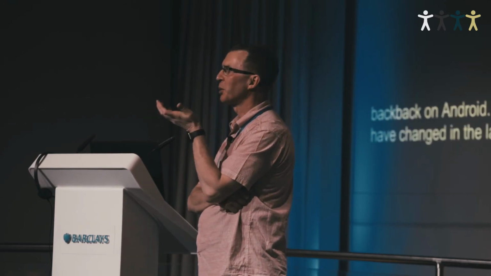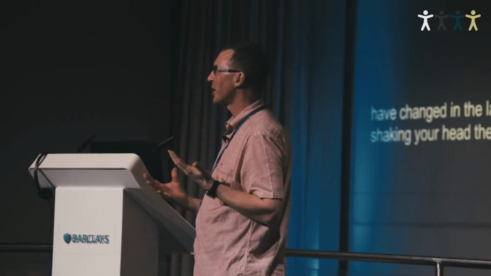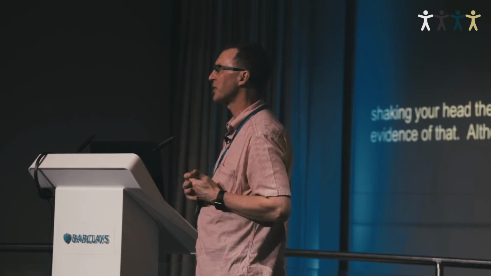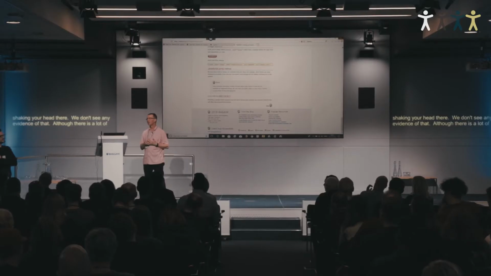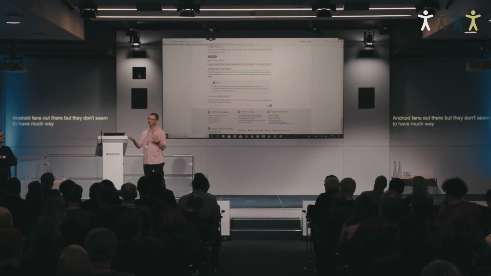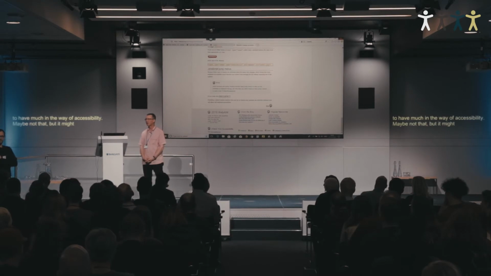So the majority of people, although there's a lot of Android phones out there, they don't seem to have much in the way of accessibility. Or rather, not necessarily much in the way of accessibility, they're not used as much, and that might be a limitation of the technology, or it might be just familiarity. A number of reasons for that, yeah.